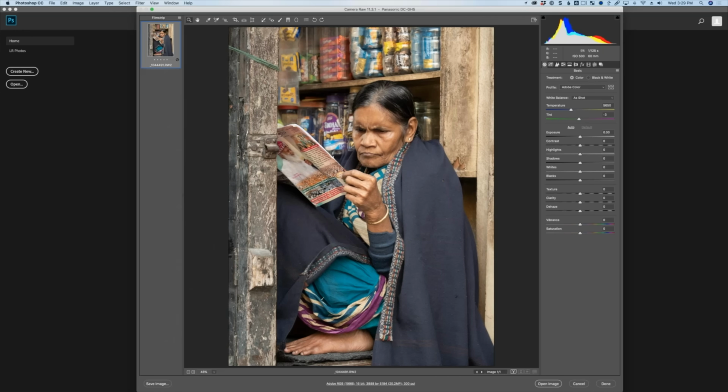Now, if you want to do that from this stage, you can't just click the button that says open image. You have to hold down the shift key and it changes to open object. So let me just zoom into that, make sure it's nice and easy to see. By default, it says open image. If I hold down the shift key, it becomes open object.